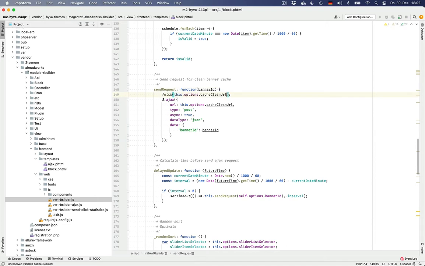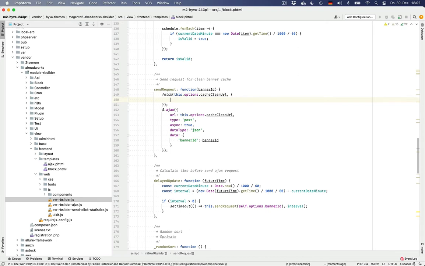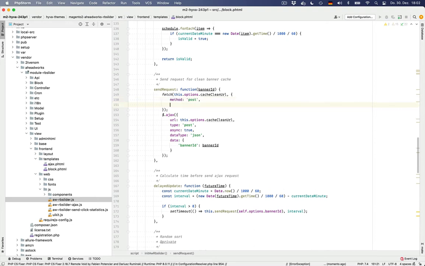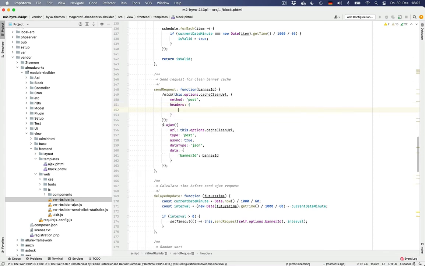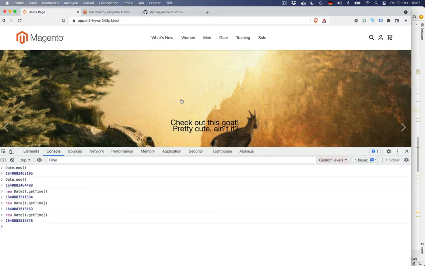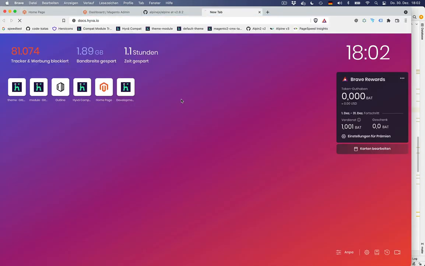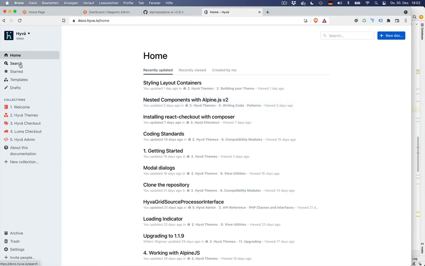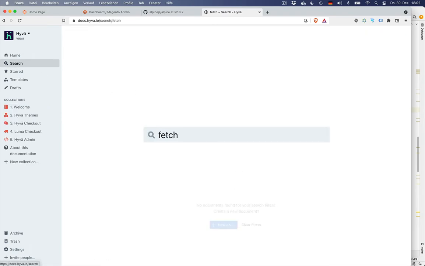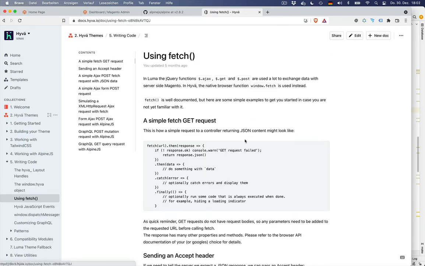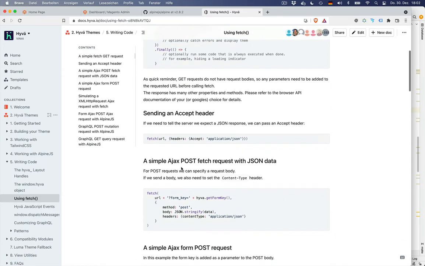to this URL. By default, it would be a GET request, but we want a POST request. So we would need to add some options here. Method POST. And we want to send some JSON body content. So that would be headers. And you know what? I'll use the docs, the Hyvä docs. There are many examples. I can copy and paste an example for this out of the docs here using fetch. So a simple AJAX post request.